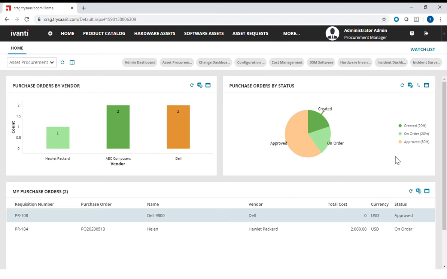Hi everybody, welcome back. In this particular demo, I'm going to showcase purchase requisition in Ivanti Service Manager.